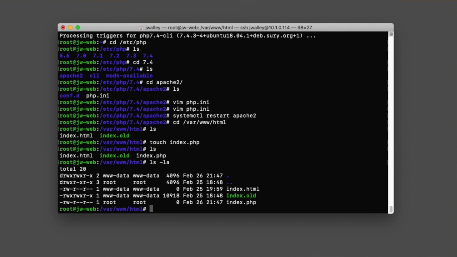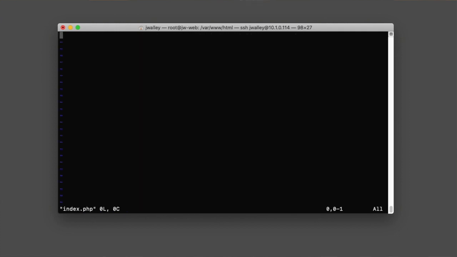One of the best ways to do that is creating a file, index.php, and just telling it to give me the info. So the best way to do that is we can go in and vim this and say index.php. And you'll see there's nothing in there right now.